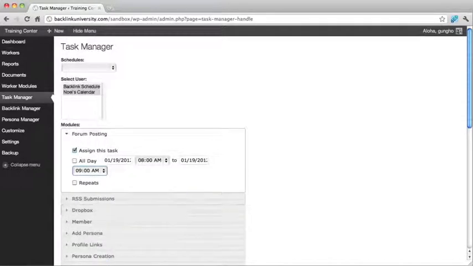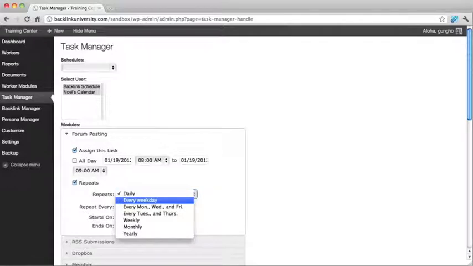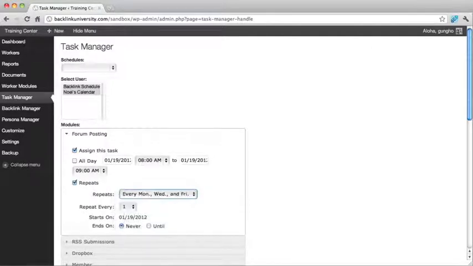And we can have this repeat either daily, every weekday, so Monday through Friday, every Monday, Wednesday, and Friday, or every Tuesday and Thursday. So if I wanted to set a schedule where every Monday, Wednesday, and Friday were blog commenting days, and then every Tuesday, Thursday were forum posting days, it's very easy to set that up in here. Just select Monday, Wednesday, and Friday. Repeats every week, so every 1 or every 2 weeks, and it never ends. Or you can put a deadline.